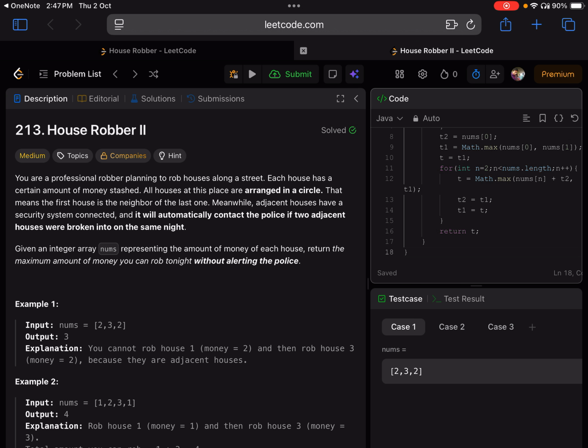You're a professional robber planning to rob houses along a street, and the problem here is all the houses are arranged in a circle, which means that the first one here and the third one here, 2, 3, 2, the 2 and 2 are connected, which means they are adjacent houses. Earlier, we had a condition saying if adjacent houses are robbed, then it will automatically call the police. But here the houses are arranged in a circle.